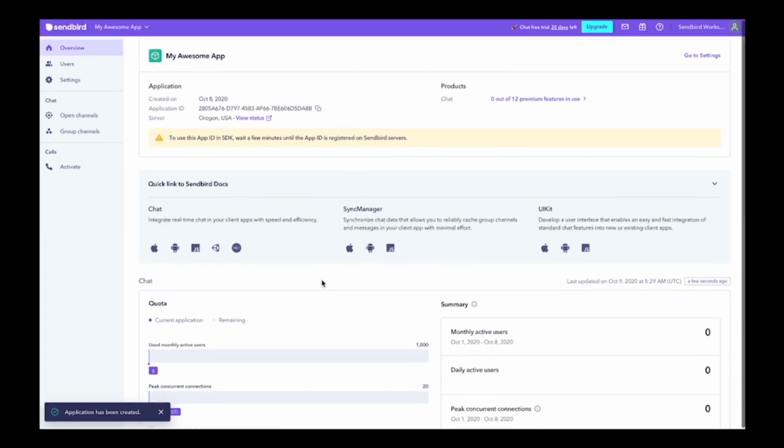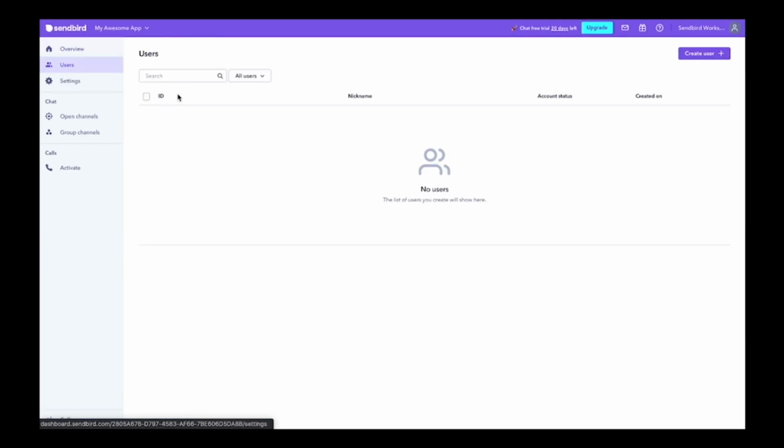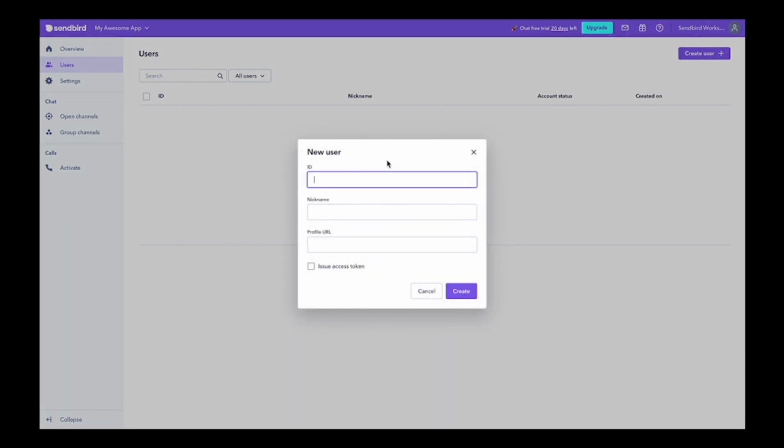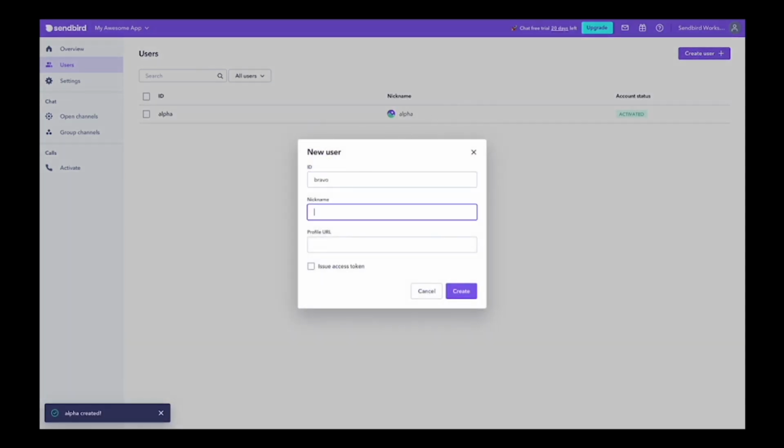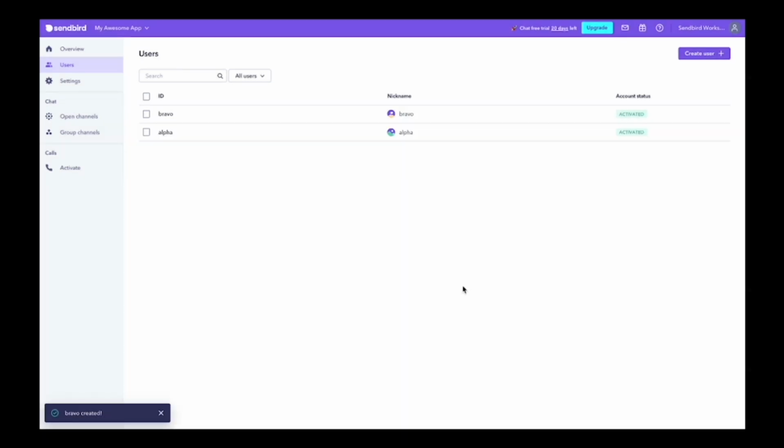You can see up at the top there's the application ID. We'll use that later. Okay, let's add some users here. Just name it Alpha and Bravo. I actually have another app for us to use that's populated with the profile images and stuff. But here, we're just showing you how you would add additional users on your own.